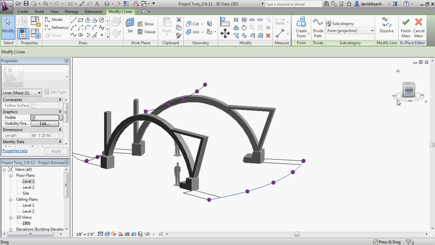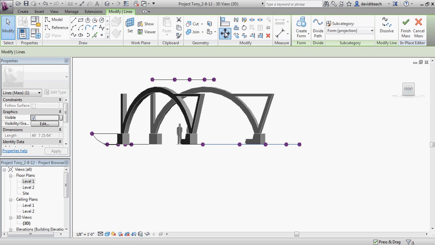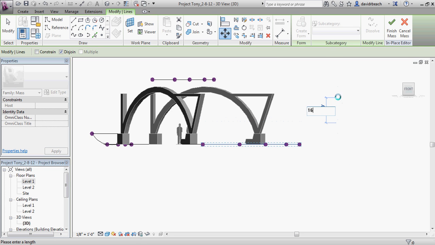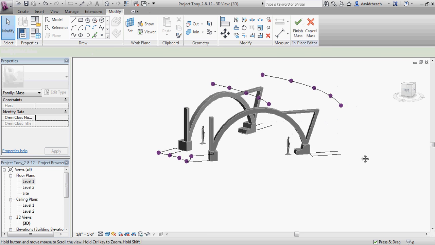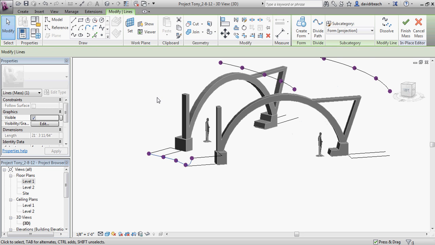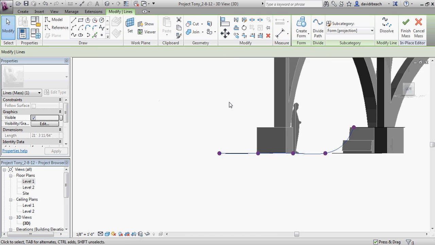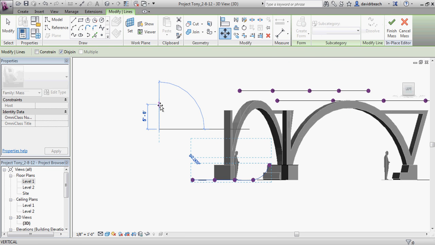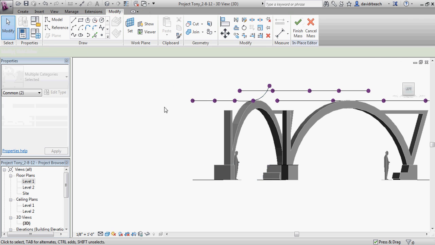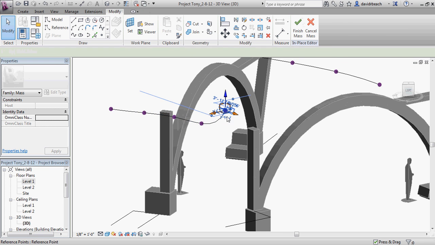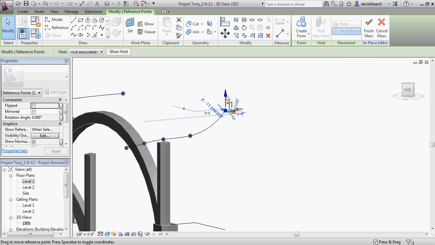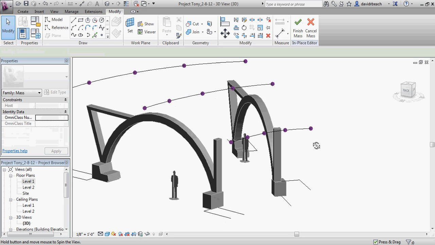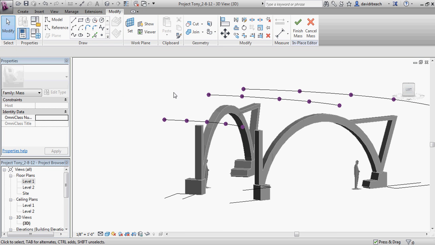Now I'm going to do the same thing with this line. Move it up 16 feet. And same thing with this piece right here. Okay, so I want to fix this line, so I'm going to select that and pull it down, because I'm really going to start getting a little bit more into the freeform modeling.